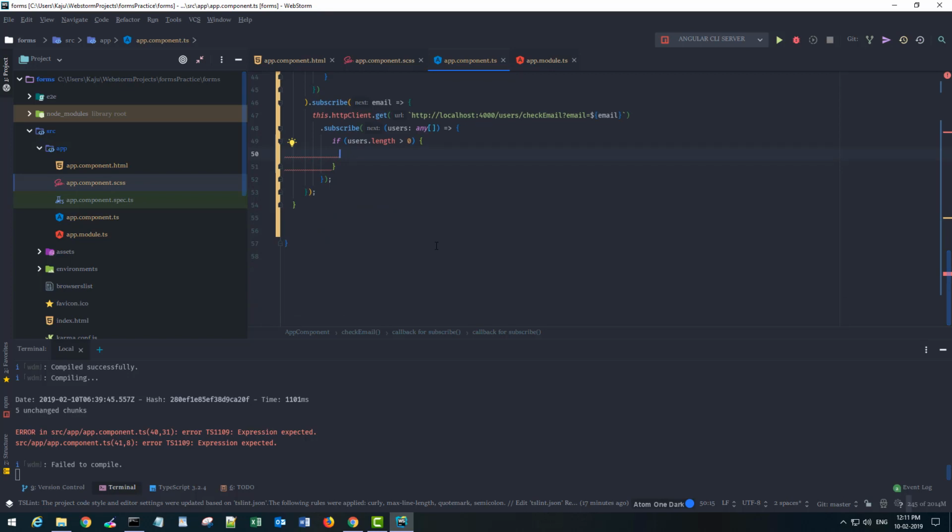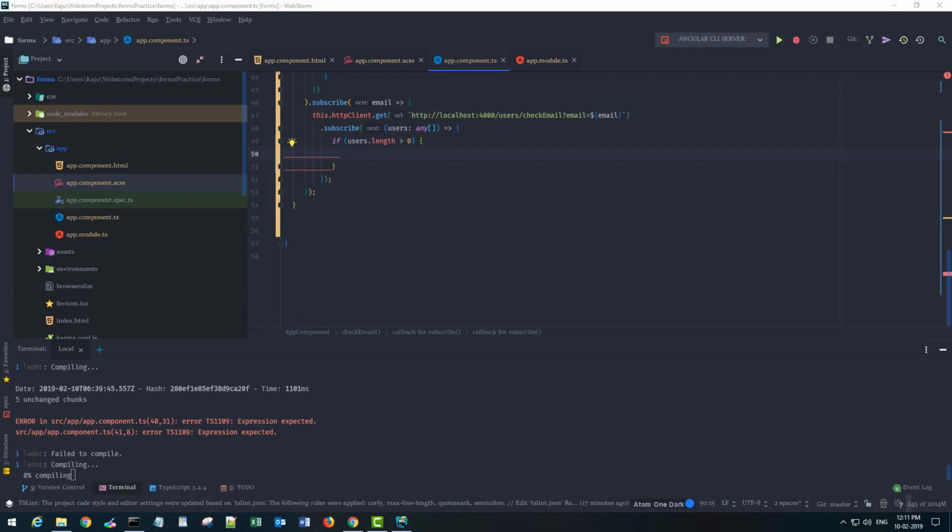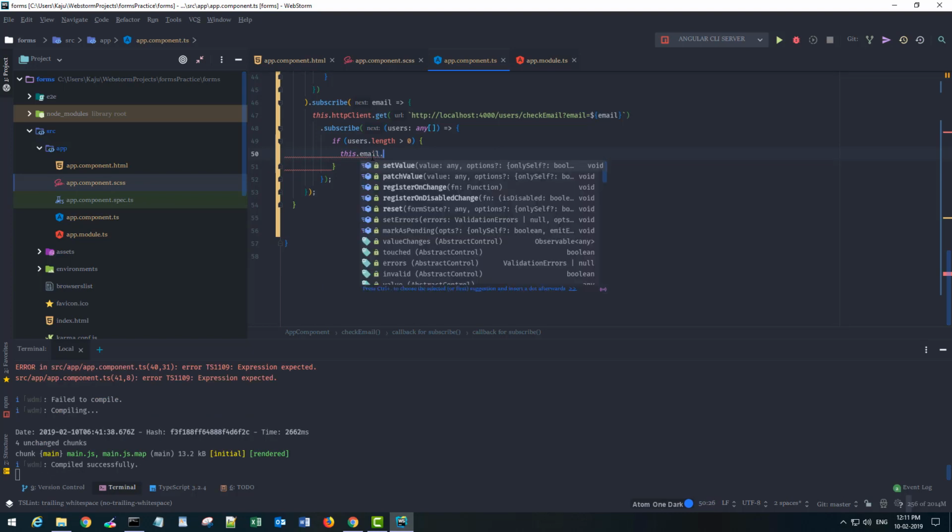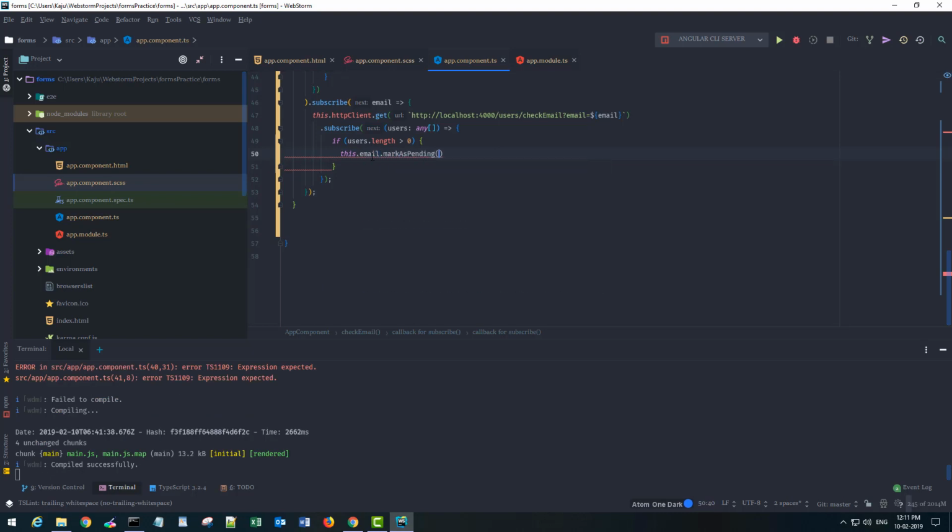So what I will do, I will simply set an error. Okay, I'll remove the pending marker, and to do that I have to use the onlySelf operator here and set this to false, not true, false. Okay, and I'm gonna set the errors. I'll choose a name that says notUnique. Okay, give it true.